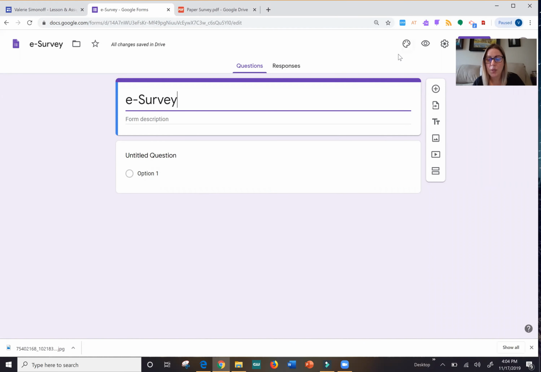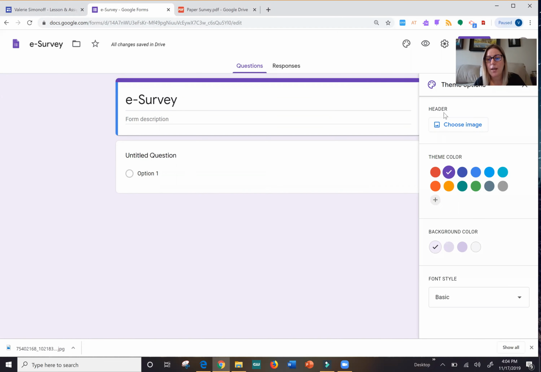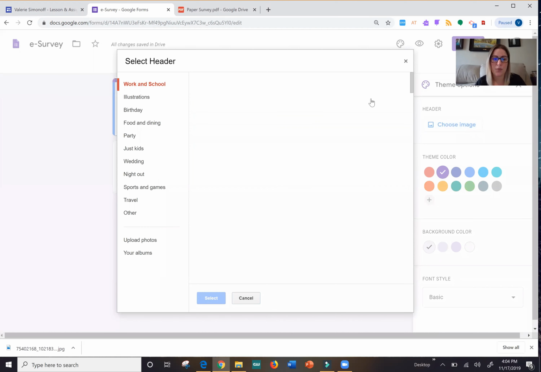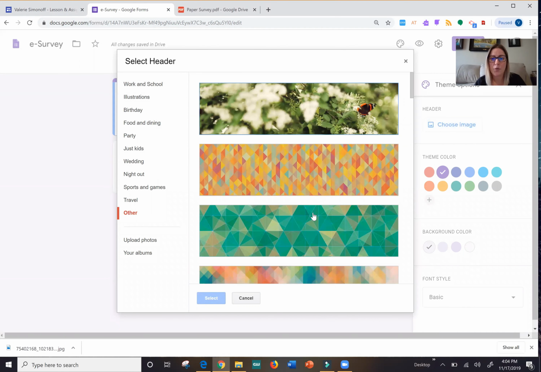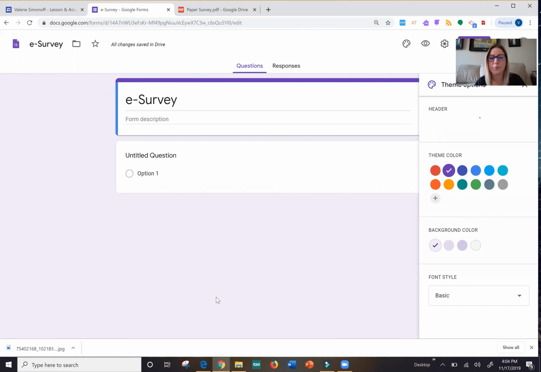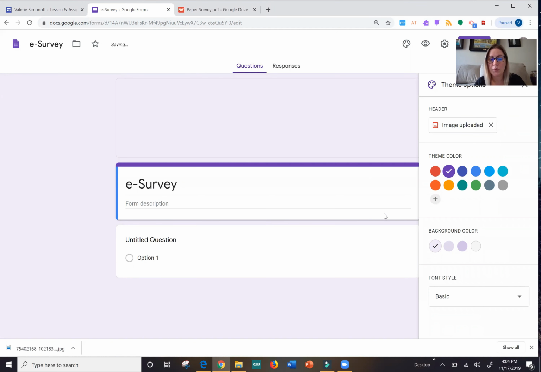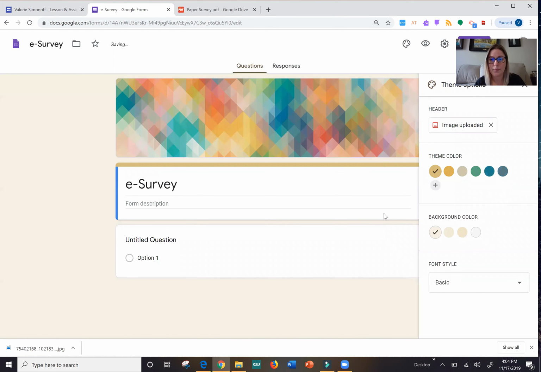Now to continue with customizing our format, we're going to click on this color palette here. And under header, we're going to go ahead and choose an image. Feel free to pause the video and you can play around, go through all these headers. For this example, I'm just going to select one. Once it uploads, you'll notice that the theme colors and the background color do adjust to complement the picture. Now that it's uploaded, you can go through the theme colors and just pick whatever you would like. I like this color green, and then you can go through the background colors and adjust it even a little bit more.